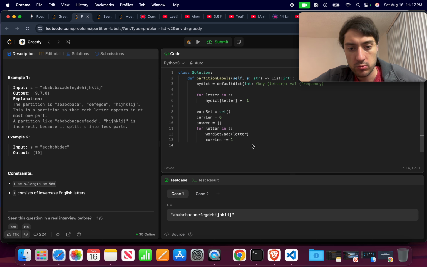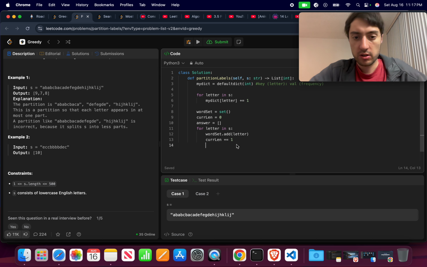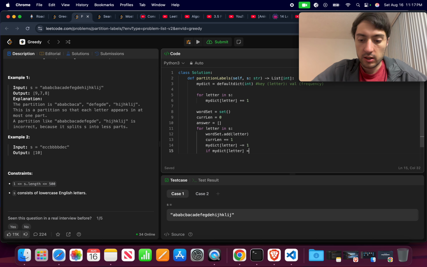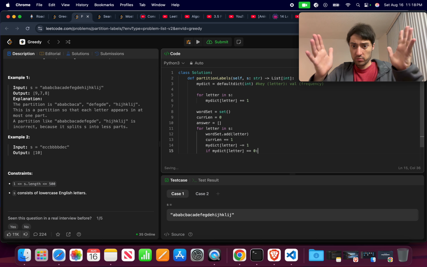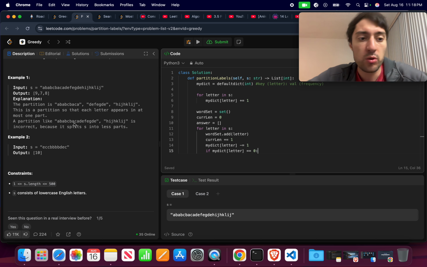So now, what do I want to do? Okay, so I just added the word, but now I need to decrease the frequency, right? So I have my dict of letter, minus equals 1. Now, if my dict of letter is equal to 0, so if that letter is all used up in the entire word, right?